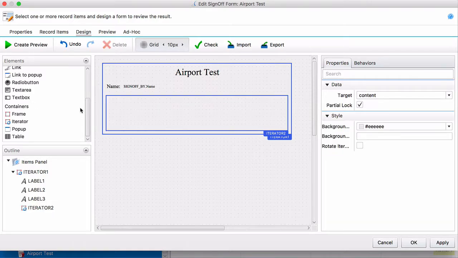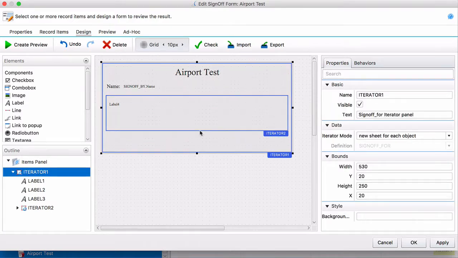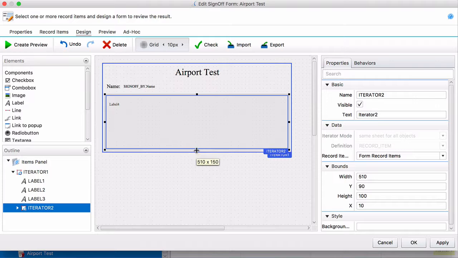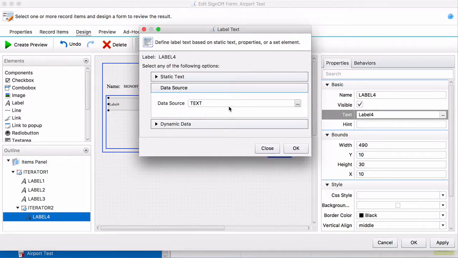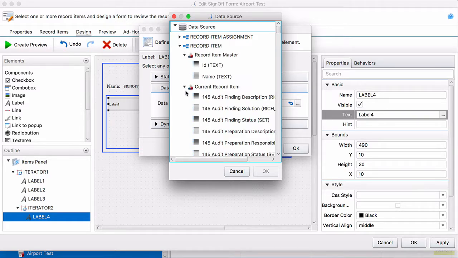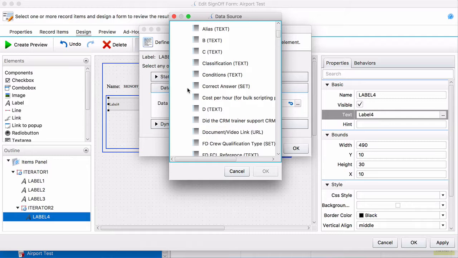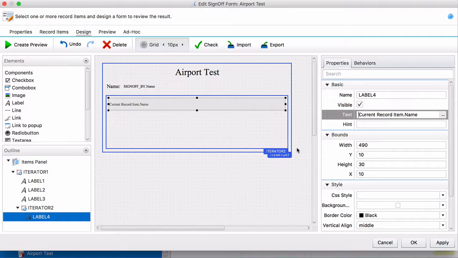The first thing we're going to do is add a label. I'm going to drag this label to the other side so it has plenty of space. All right, and then we're going to click on this little button next to the text, and then we'll click Data Source, and then the button again. And then what we want is record item, current record item, and we want the name of the record item. Here we go. Press OK.